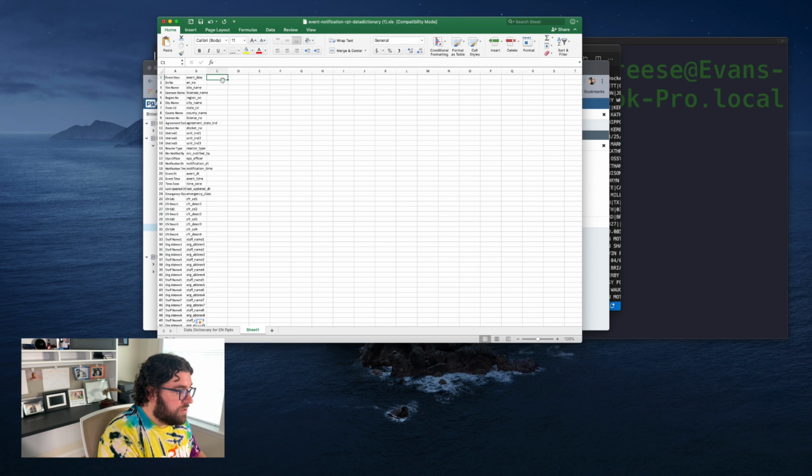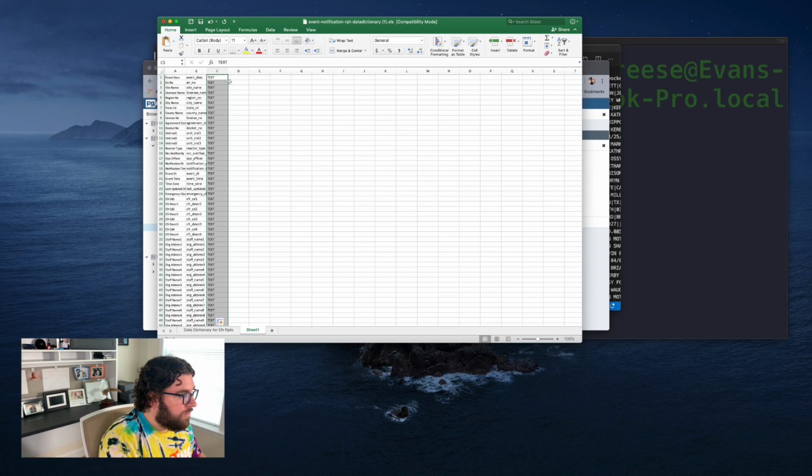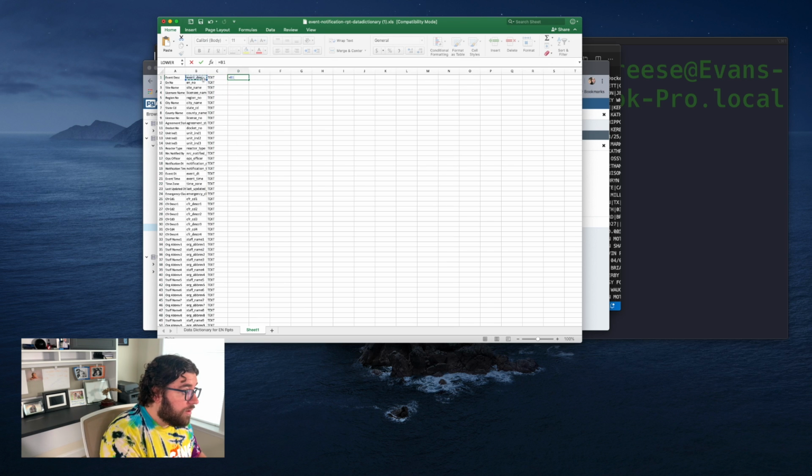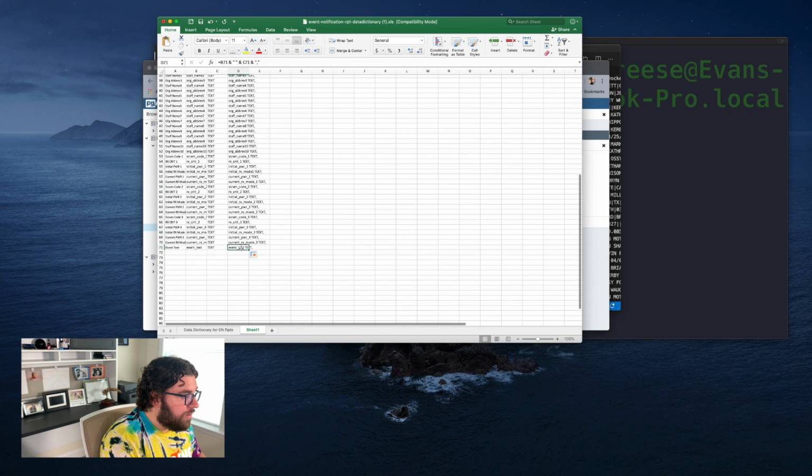Now, since we're just loading this, I'm going to make this a text format. I can fill that down. Say equals concatenate a space, concatenate our data type, and throw in a comma. We'll fill that down. Then we'll come down to the bottom and manually get rid of that comma.